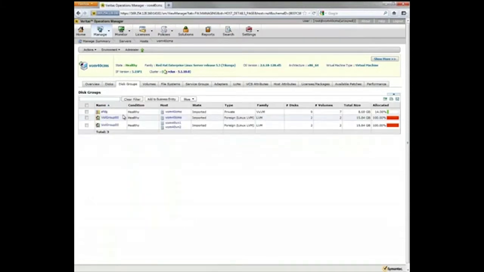information about the disk groups. So as it relates to Storage Foundation, I can see disk group information here. If they're shared or cluster disk groups, I would see that here as well as some information about the size and what's allocated within there.